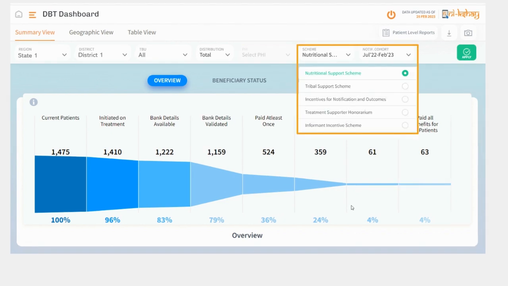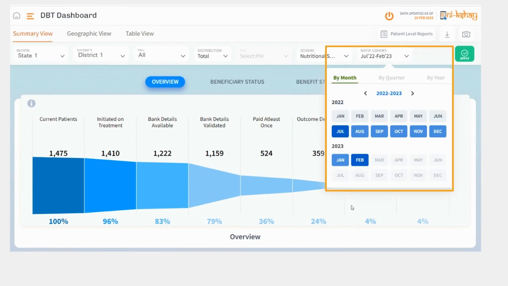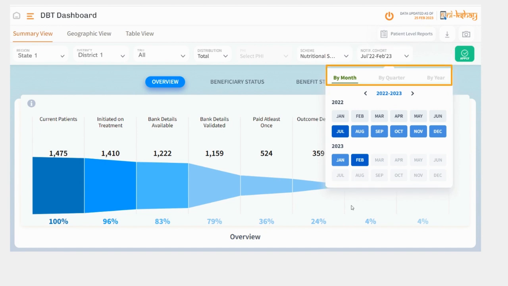Based on the scheme selected, indicators displayed in the dashboard would differ, and the indicators relevant for the scheme is displayed. Within the notification cohort date filter, the periodicity of analysis can also be selected. For example, we may choose to view the dashboard by month, by quarter, or by year. Based on the periodicity selected, trend charts are populated.